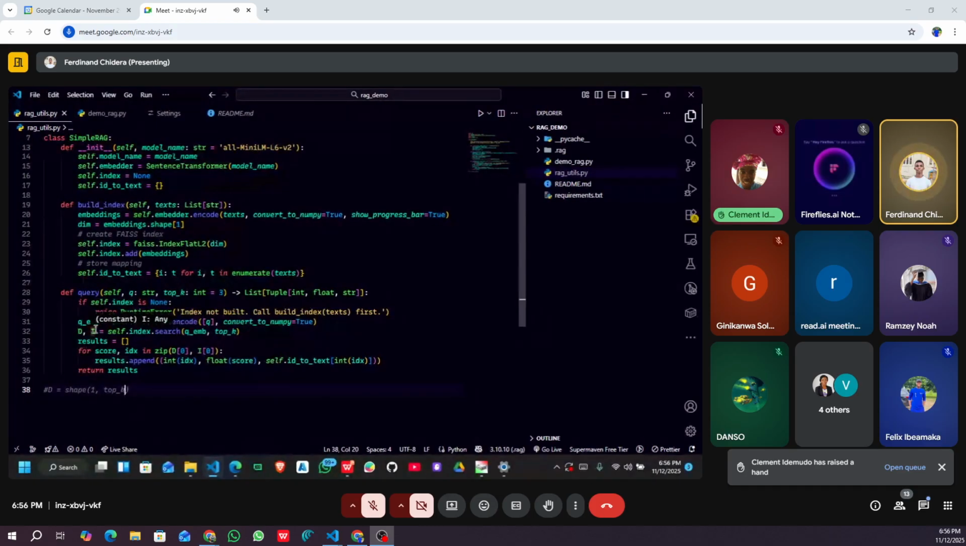Then I is the index, the index of the text, so that we can just use the I index to retrieve the text from self.id to text.